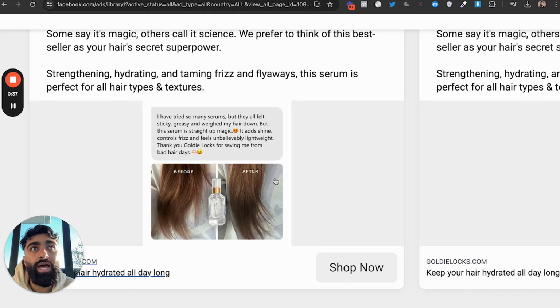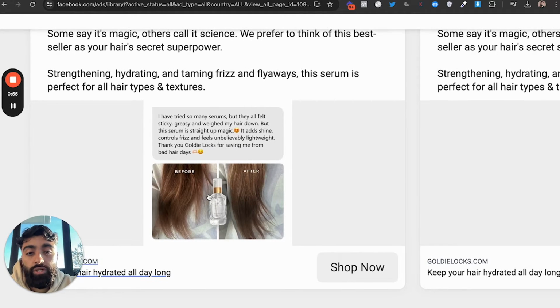So in this example, we're going to walk through a hair care brand called Goldilocks. Now, they do a really great job of educating the customer around what the product is about, or at least what the consumer thinks about the product. So this type of ad showcased on the screen here is a really good example of what the product can really do for the consumer.